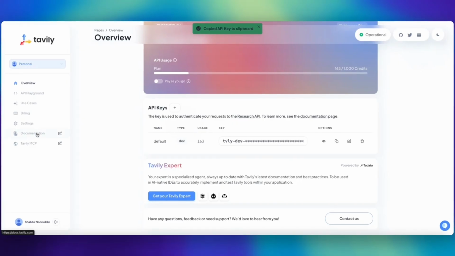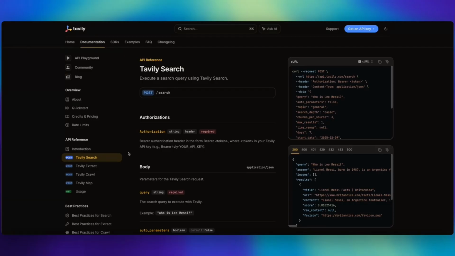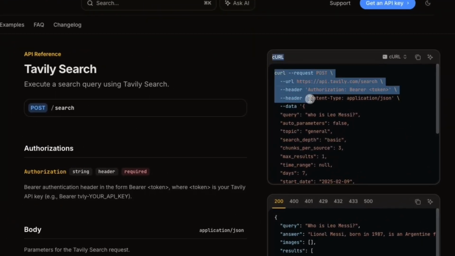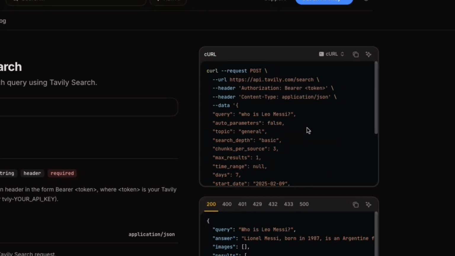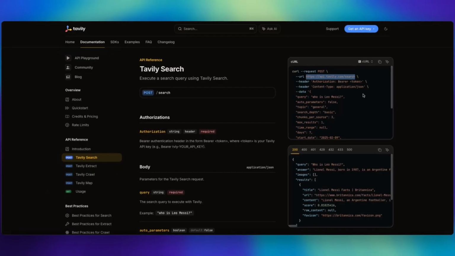And if we head over to the documentation, we can see what kind of HTTP request we actually need to send. I'm going to click API reference. And what we need is Tavily search. So on the right side over here, we can see exactly the query that we need to send. This here is the URL. Let's go ahead and copy everything over.